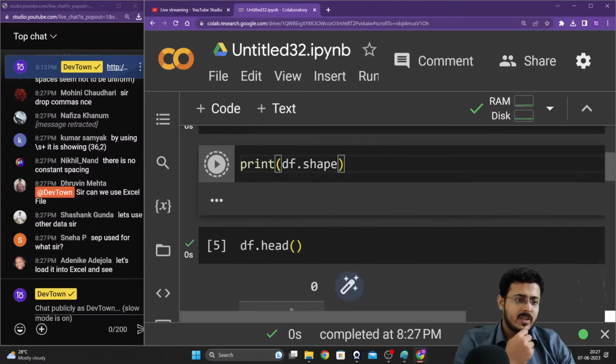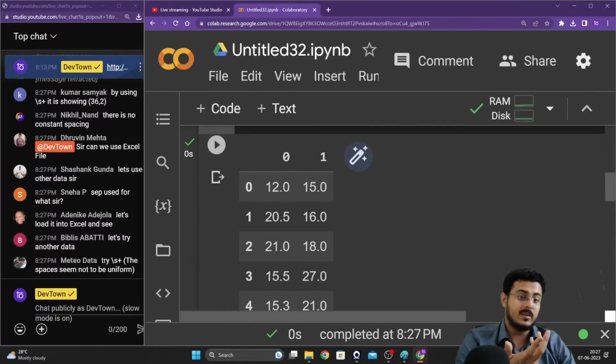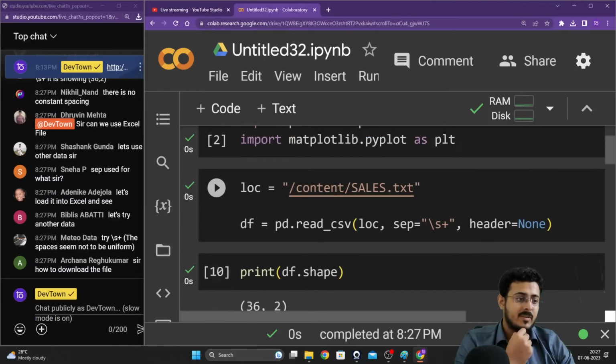Check what it is showing right over here. Showing 2. Let's check what it is showing right over here. Now it is working absolutely fine. The spaces seem not to be uniform. Yeah, that is what I am also able to identify.